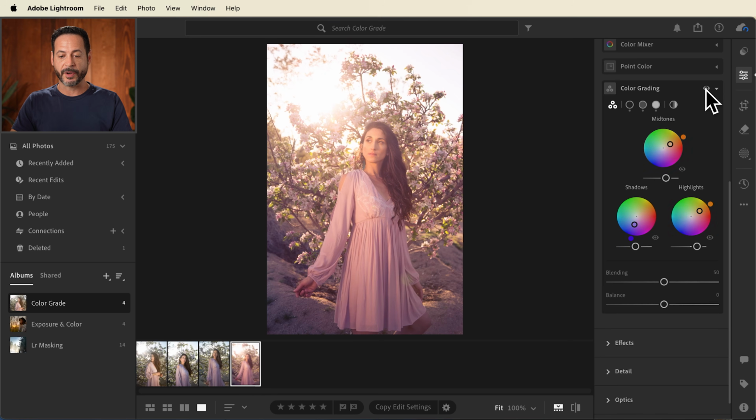So we have an eyeball up here. I can click there and see the before and the after with my color grading. Now, if you want it to be a little bit more subtle, you can actually use your blending and your balance sliders. So your blending is basically just going to make this more or less of an effect, and your balance is going to be more towards the shadows or more towards the highlights. So you can kind of decide how you want this to look, and there we go. Somewhere right about there, I feel like looks really nice and natural. It's a beautiful photograph. Again, click on this eyeball for the before and the after.